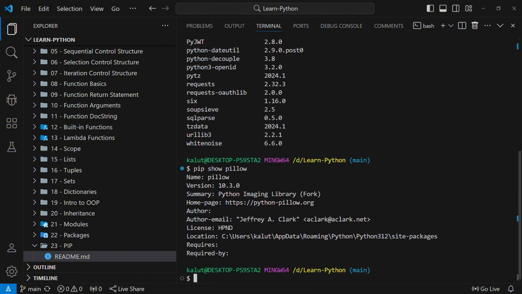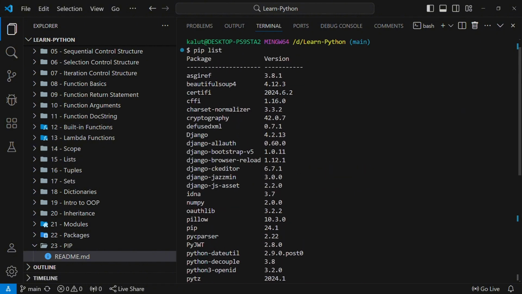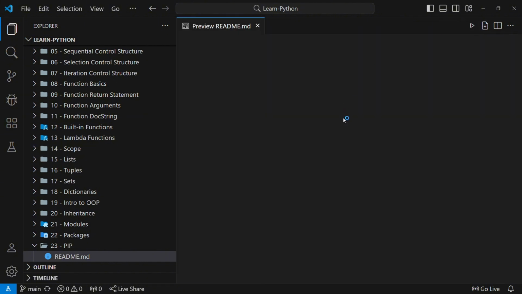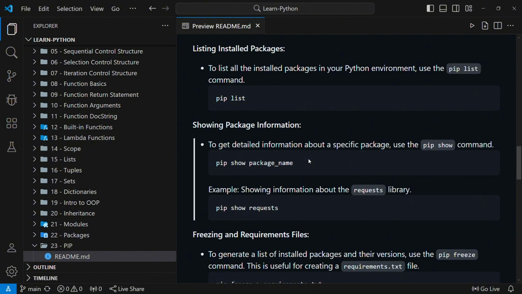Then here I'll get the name, the version, the summary, and everything about pillow. Pillow is a Python imaging library. We'll learn about it once we learn about Django. So that is how you use this pip show command. It's just used to get detailed information about a specific package.